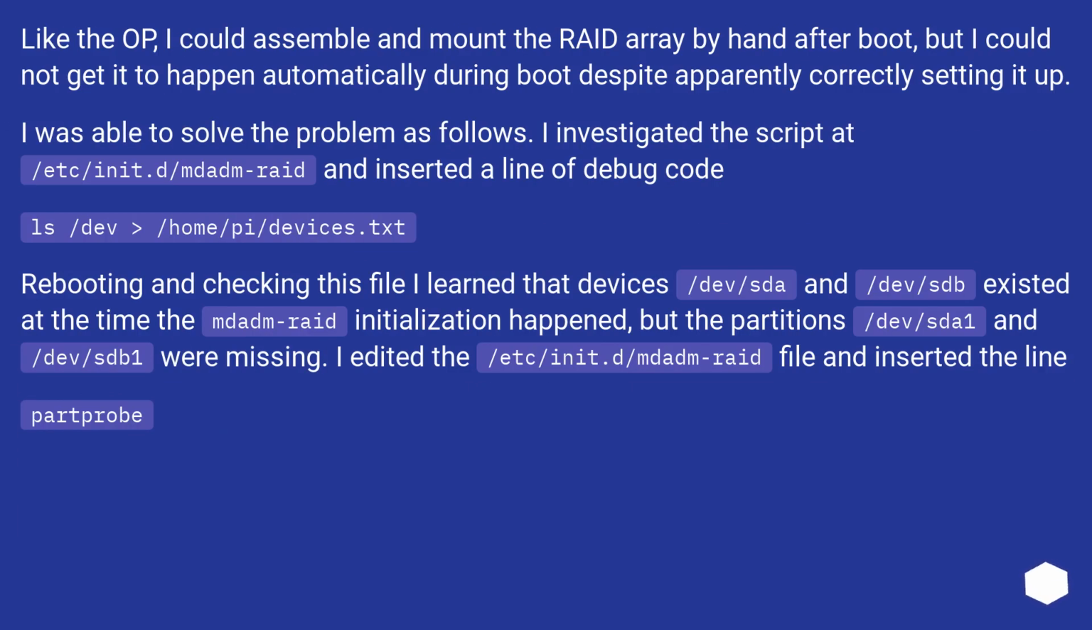Like the OP, I could assemble and mount the RAID array by hand after boot, but I could not get it to happen automatically during boot despite apparently correctly setting it up. I was able to solve the problem as follows. I investigated the script at /etc/init.d/mdadm-raid and inserted a line of debug code: ls /dev > /home/pi/devices.txt. Rebooting and checking this file, I learned that devices /dev/sda and /dev/sdb existed at the time the mdadm RAID initialization happened, but the partitions /dev/sda1 and /dev/sdb1 were missing.